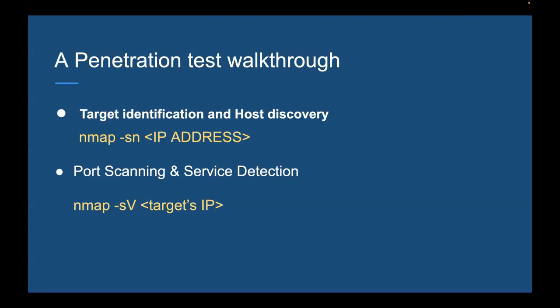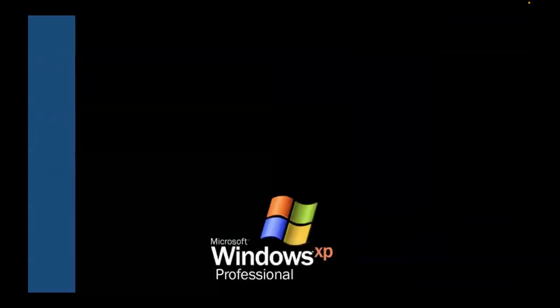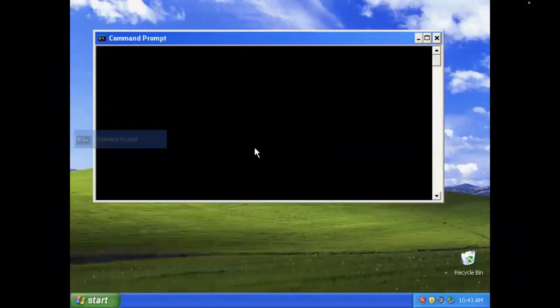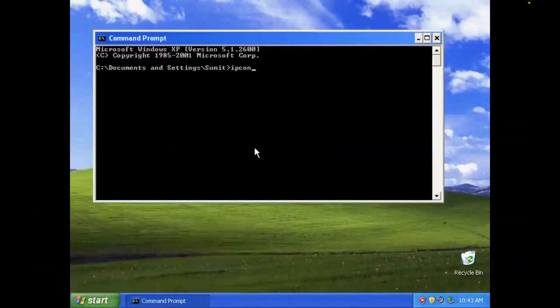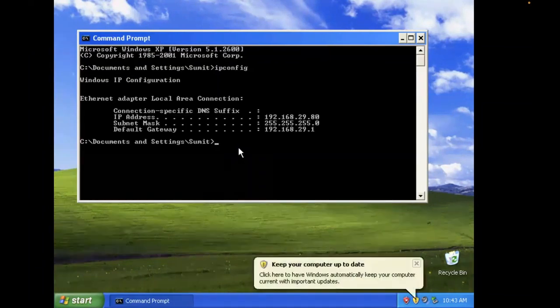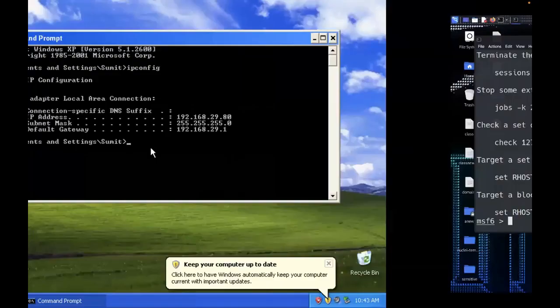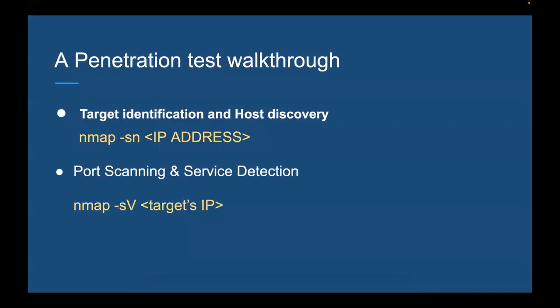So I know the IP address of my machine. I will show you. This is my machine and I can check its IP address. This is the IP we have, and this is the attacking machine. So first, we have to do target identification and host discovery, which is done by this command, nmap -sn and the IP address. Let's run this command.